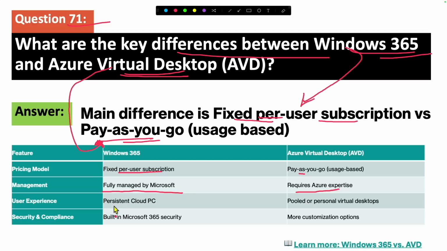Availability of it, I can go on and on, but it requires a lot of expertise from your end. From a user experience point of view, you get a persistent cloud PC with Windows 365 that is always on, dedicated. You don't have to worry about turning it off to save cost because it's a fixed pricing model. You use it or not, you pay that amount. Whereas Azure Virtual Desktop offers both, but mostly it is a pooled instance because that's where the cost saving comes from.